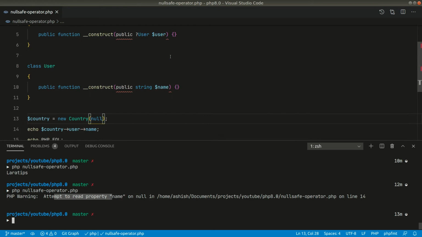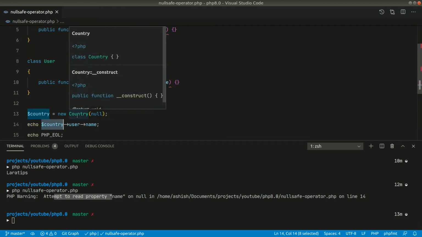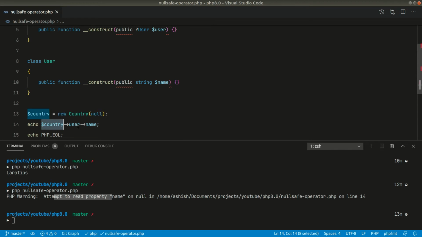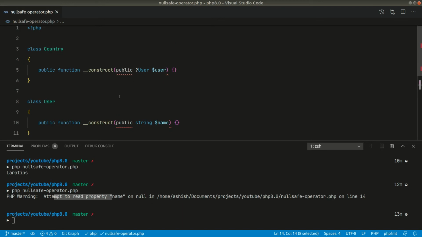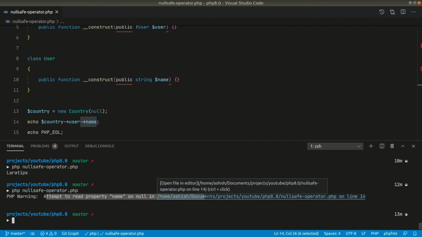attempt to read property name on null. So what is happening is, whenever we access the country, we get the country object, and from there we access the user, which is null. From that null we are trying to access the name property, which is not present since the country user is null. In that case it is throwing an error, and this always happens in Laravel for beginners.